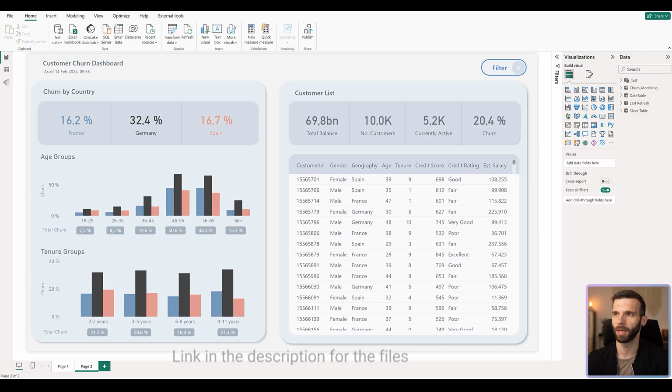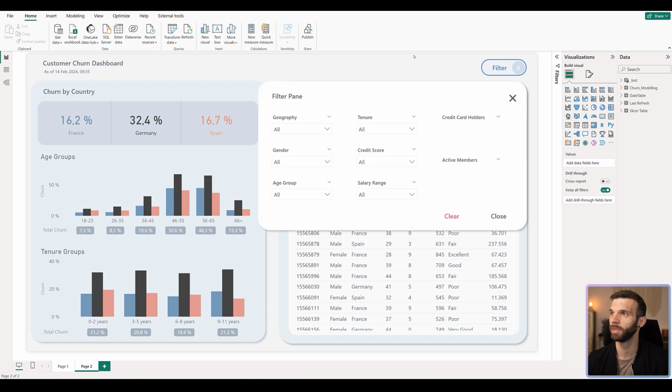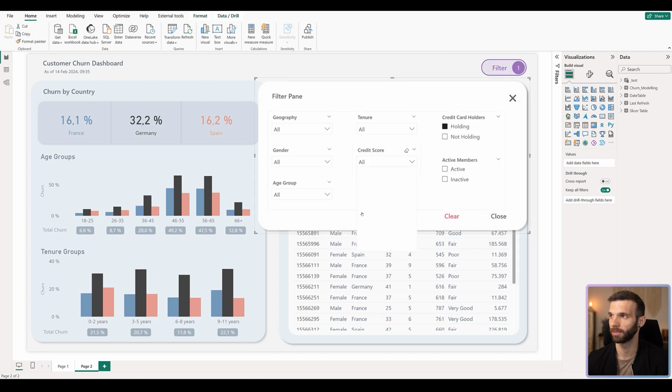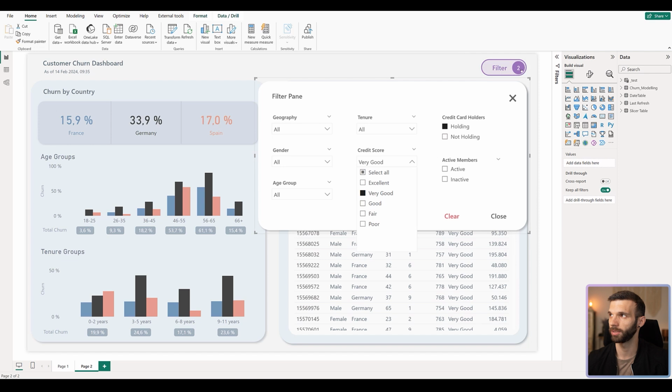If you open the Power BI file, you can see a customer churn dashboard of a bank. And in the top right corner is the filter button. If you click on it, the filter pane shows up. You can select some slicers. And then you see how the color changes. We have this filter counter here and also the tooltip showing which slicers are filtered.